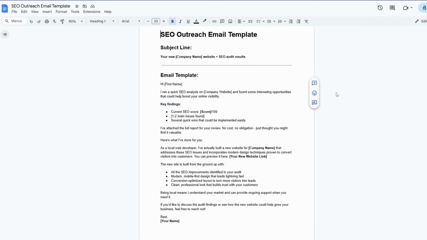Now, I've prepared this email template for SEO outreach. You can take a look at it. I will leave a copy of this in the community as well if you want to use this. But something like this is what I would suggest. Key findings from the SEO audit report, and also pointing out that you're maybe a local developer and you've generated a new website for them to take a look at.